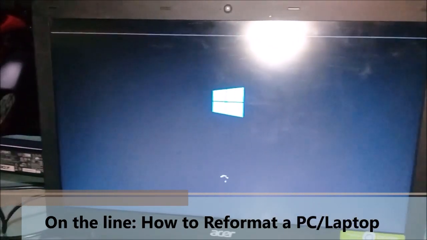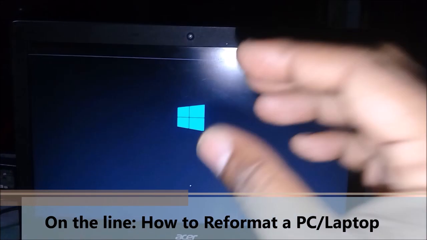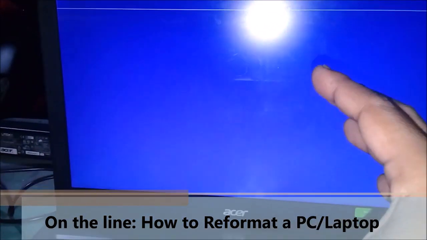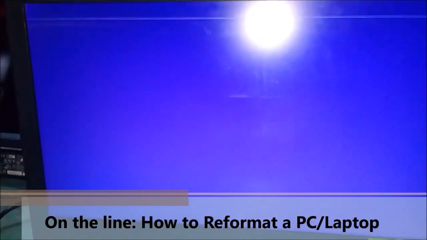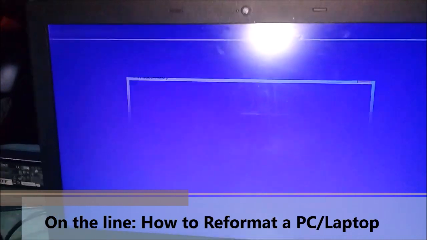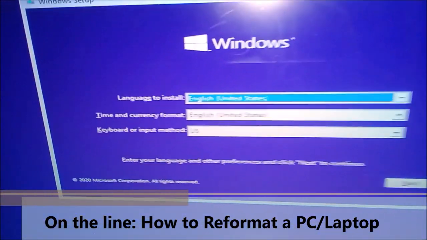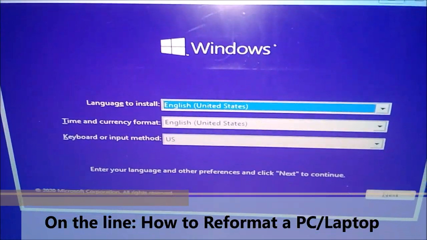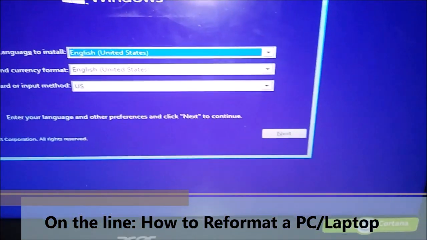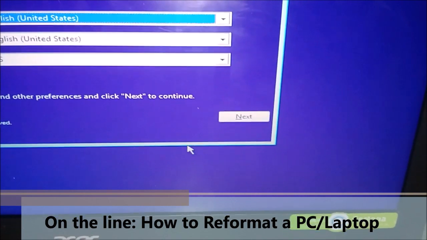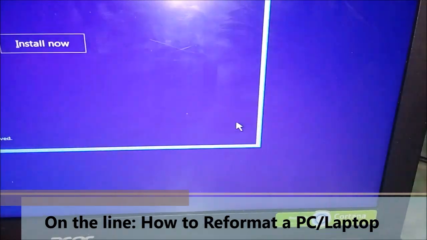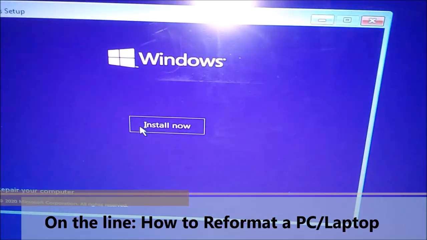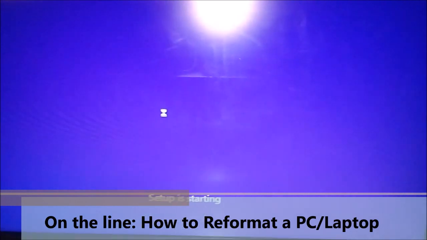So in this moment, just wait for it, my dear friends, until the second notice appears. There you go. We have here Windows, language to install. Of course, always choose English, United States. All you need to do then here is to press next. There you go. Then hit install now.